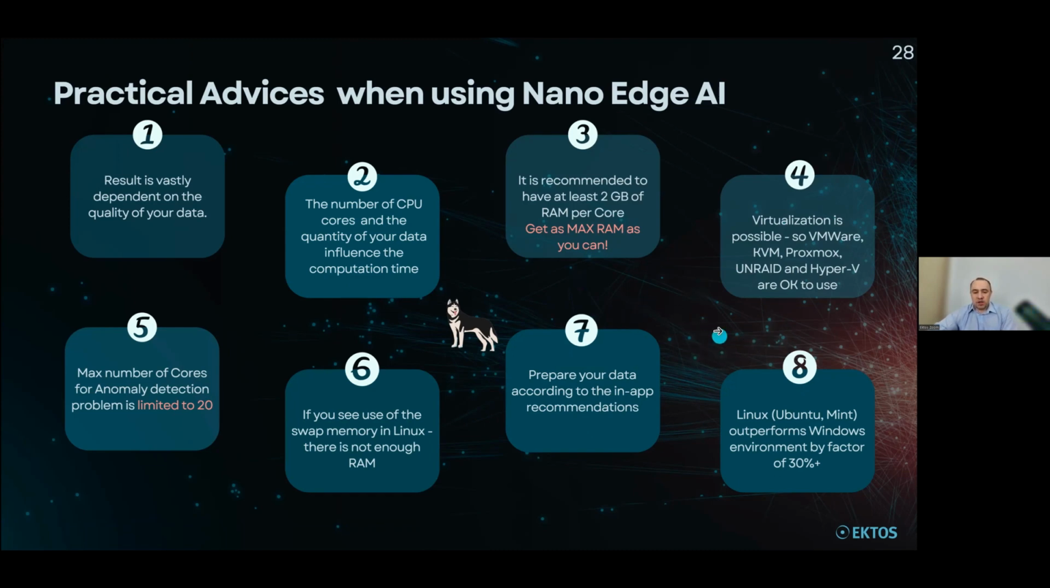So that's basically all about the Nano Edge AI and our cooperation with ST. As you heard, we have been definitely breaking some sticks during this process, and that was really fun.